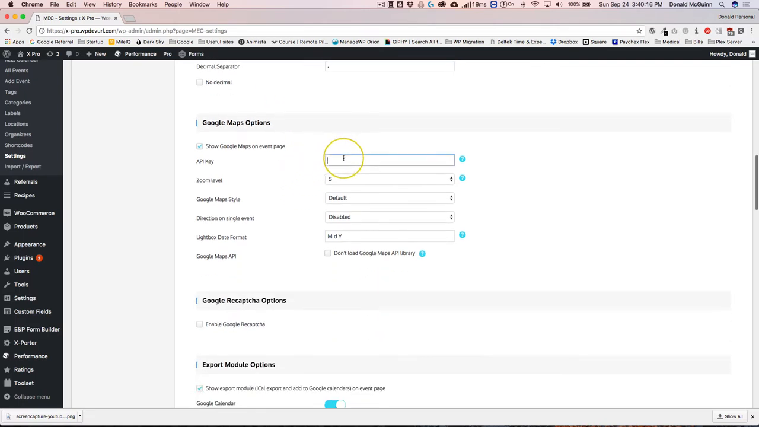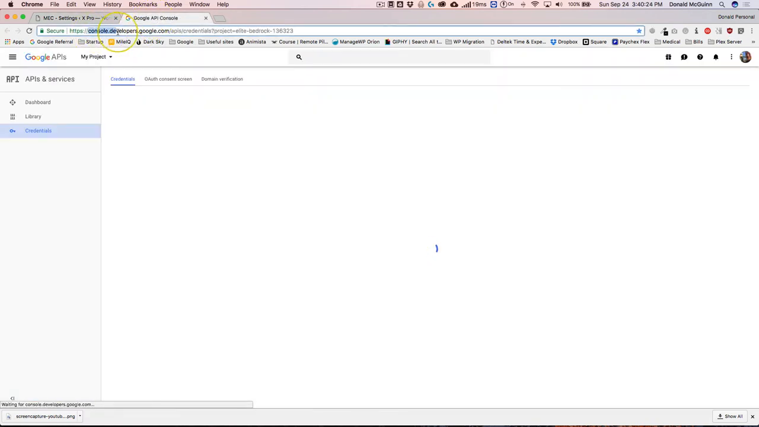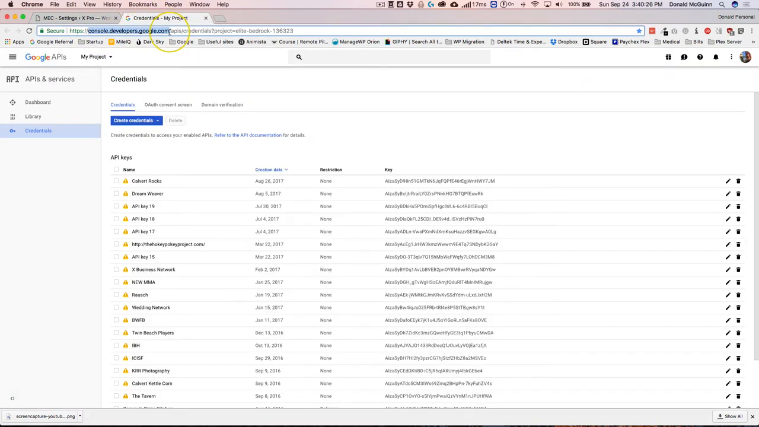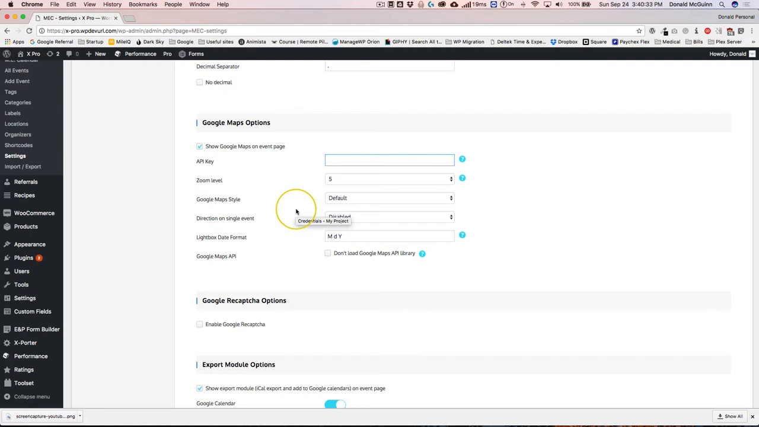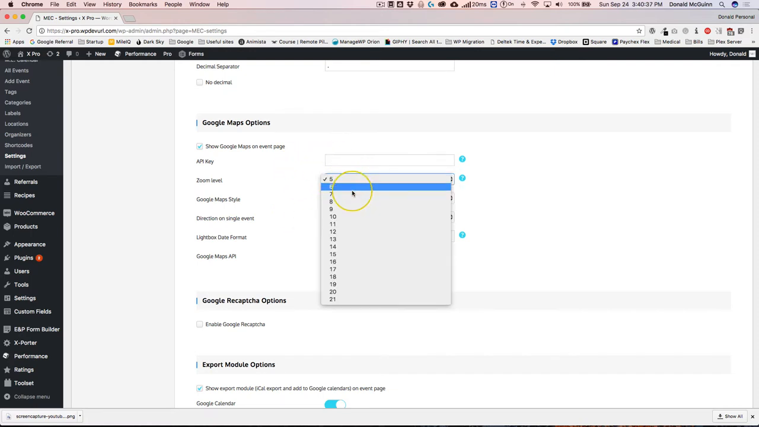Google Maps: paste your API key here, and you can get that from console.developers.google.com. I have a bunch of API keys. So go ahead, generate one for your Google Maps, paste it in here, and then I would adjust your zoom level somewhere closer to the 14 through 17 range, and that's kind of a street view.